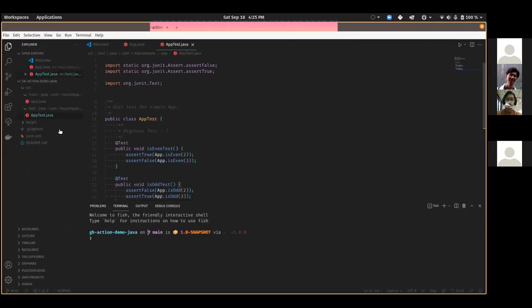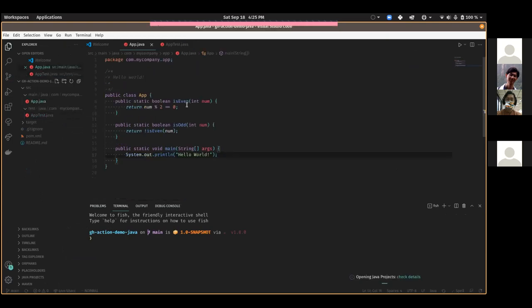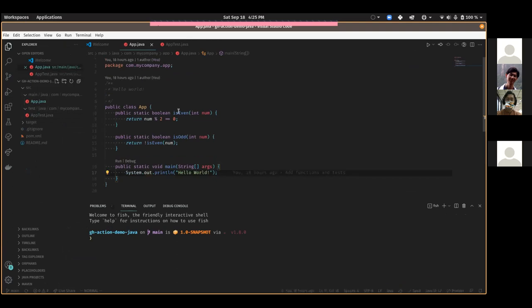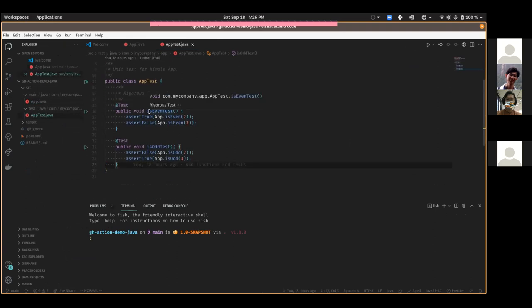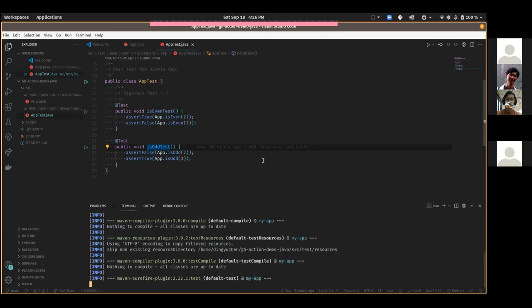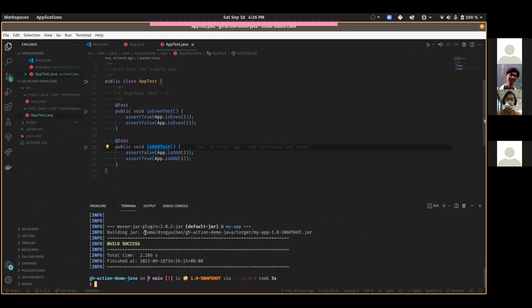Okay, so here I have a very simple Java project. I have an app, I have the main class here, and all it does is define two functions: is even and is odd. And then I have a main method that prints hello world. In my test, I have the test for is even and the test for is odd. Right now, all of them should be correct. If I run Maven package, this would run the tests and compile my application.